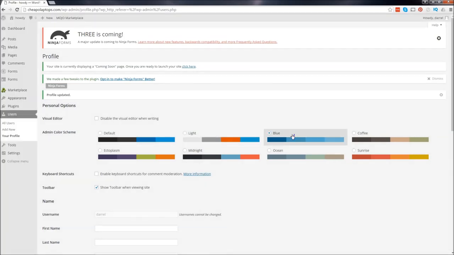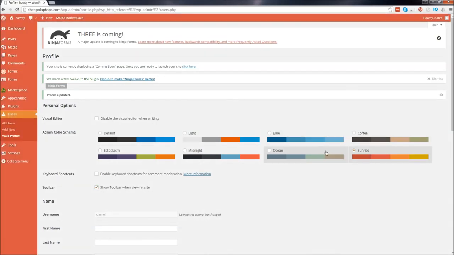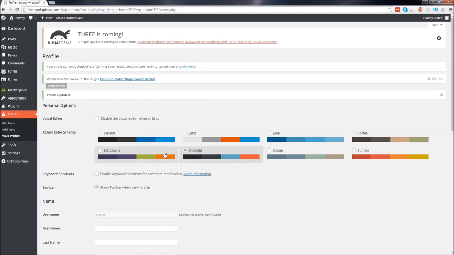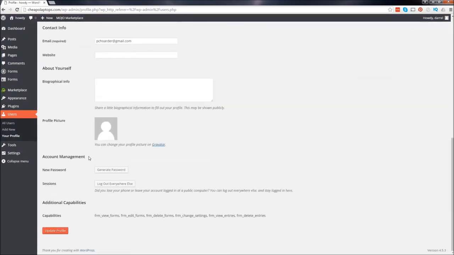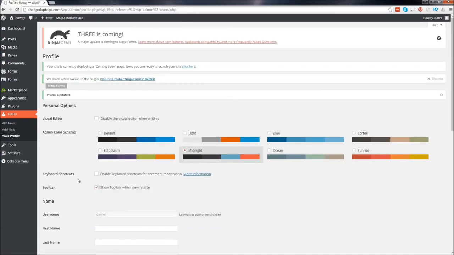You can change the color, if you like the coffee look, the sunrise. So I'm going to leave it at midnight. I like midnight. And I'm going to go ahead and scroll down and save these changes, or update profile, I mean. All right, now the next thing we want to do is change our permalinks. And I'll explain what that is as we go in the tutorial. You'll start understanding why I do that.